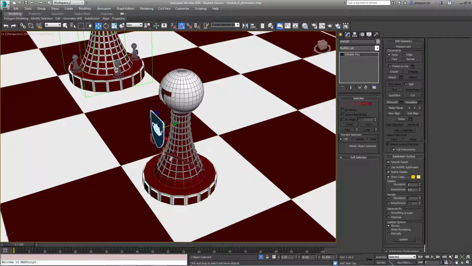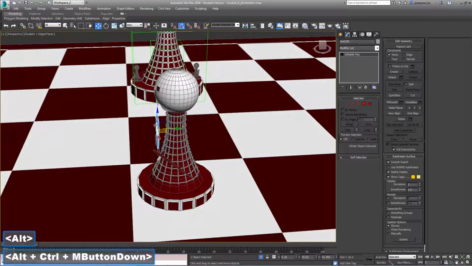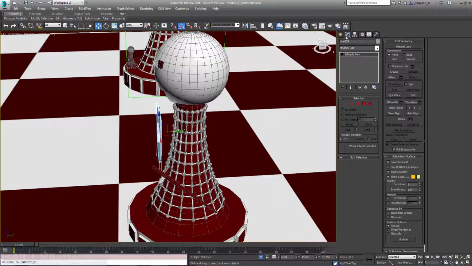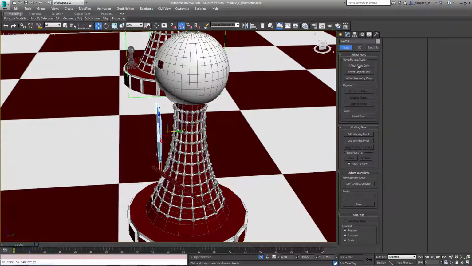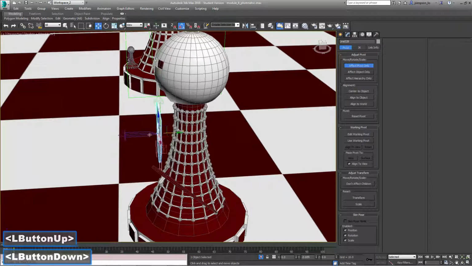The gizmo represents the position, rotation, and scale center for the selected object. You may need to reposition the pivot point for an object by going to the Hierarchy panel and clicking Effect Pivot Only. Reposition the pivot using the Align tools or the gizmo as desired.